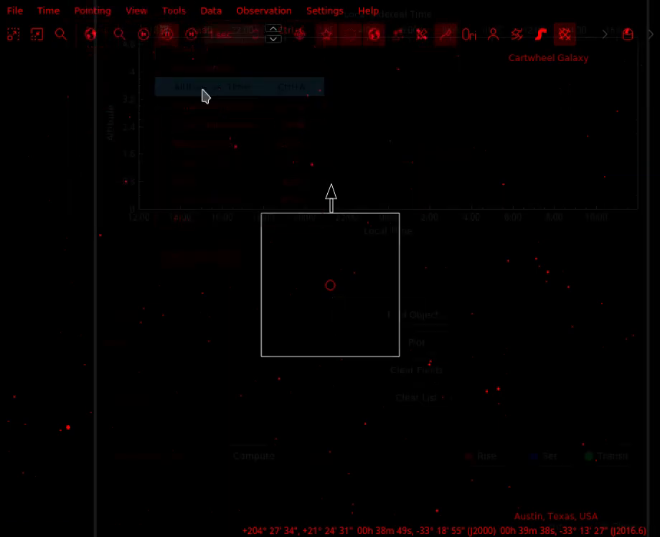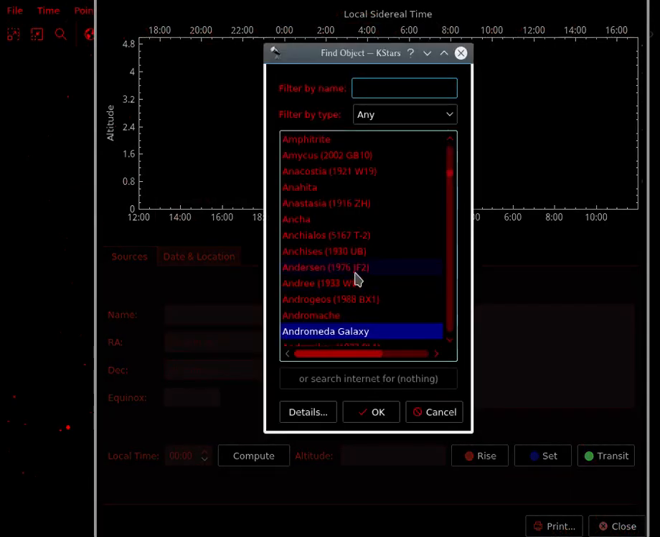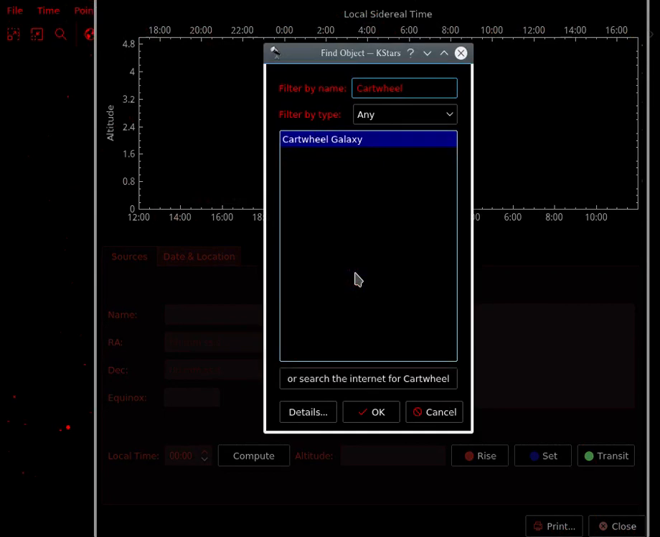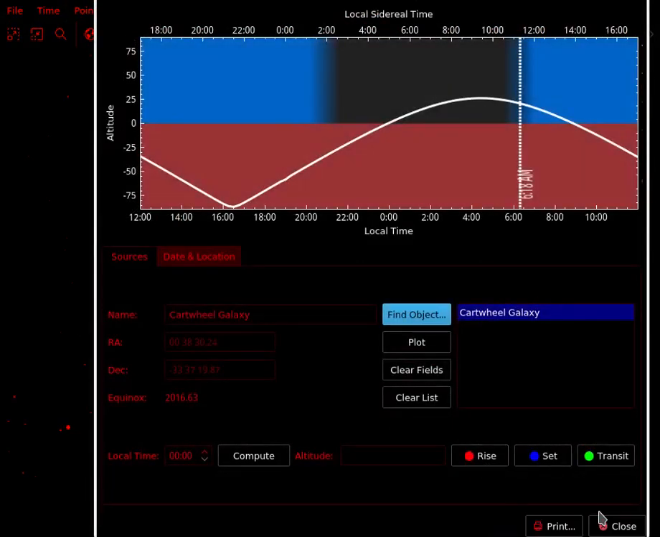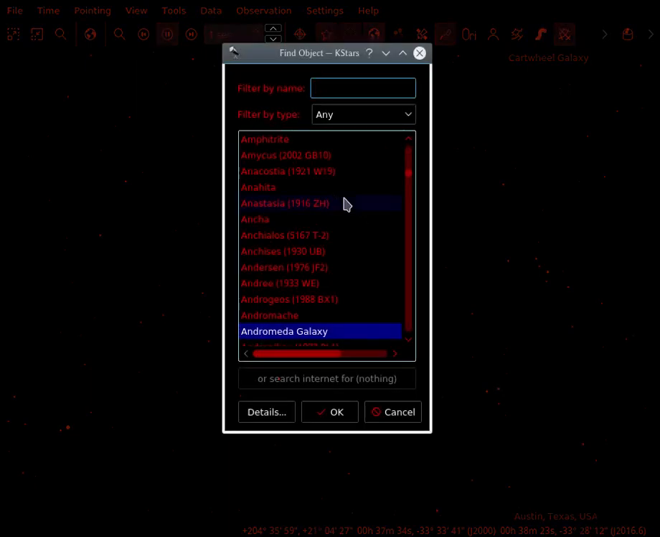I haven't tested Ekos, but it should also open in Ekos. For example, in altitude versus time, I can just find Cartwheel Galaxy, and there it is. That's a plot of its altitude versus time. So you can do this for any object.